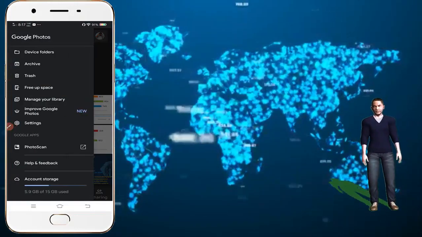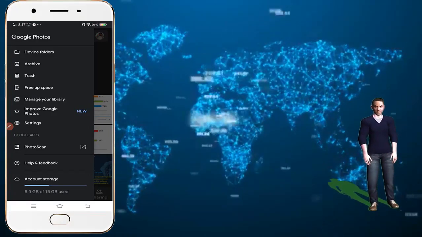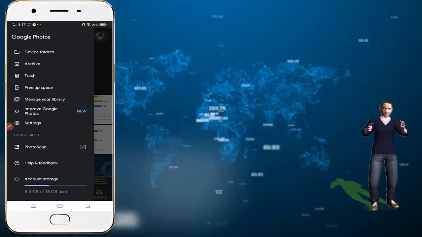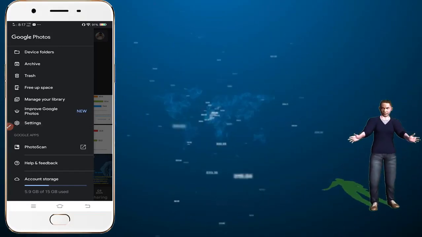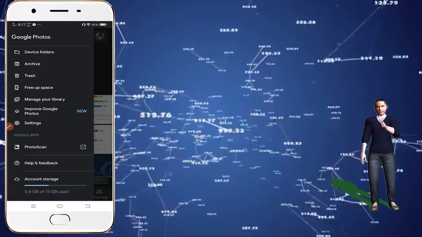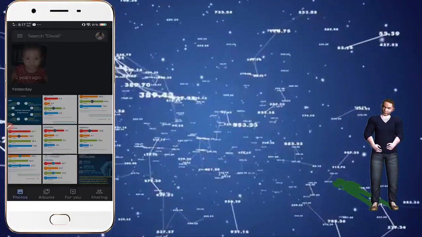The third option is the trash option. Whenever you delete any picture from your Google Photos, it will go to the trash option. And the other option is free up space. This is a really important option, and you must know about it. So let me click on it.